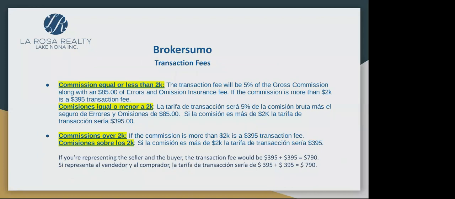Okay. So the transaction fees. This is my favorite.